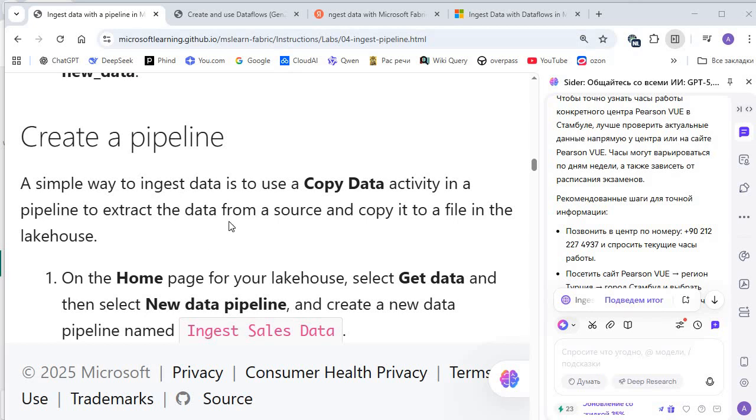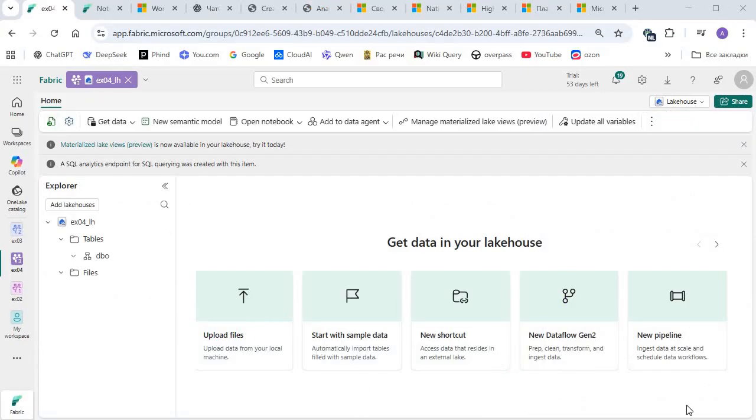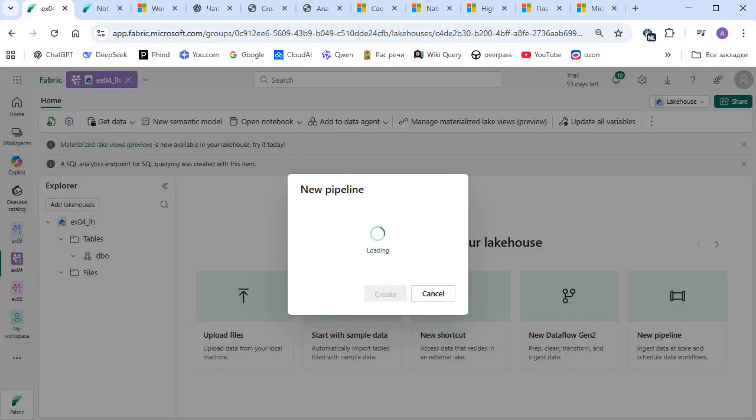Okay, in this exercise we are going to use copy data pipeline. So we're going to create a pipeline and use copy data activity in it. Okay, let's go and create a pipeline first. I have created a new workspace and a new Lakehouse, and now I'm going to create a new pipeline. The pipeline name is going to be ingest sales data.